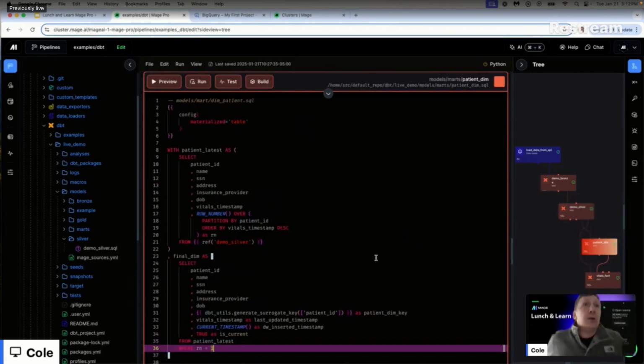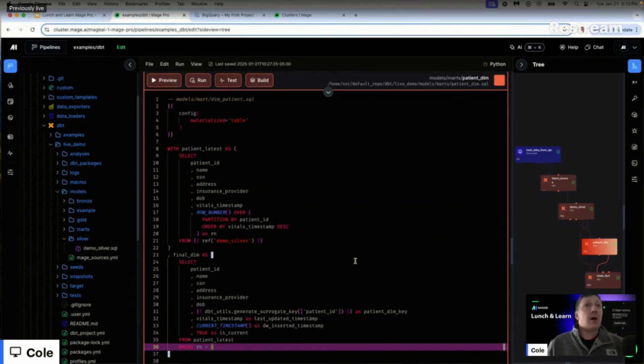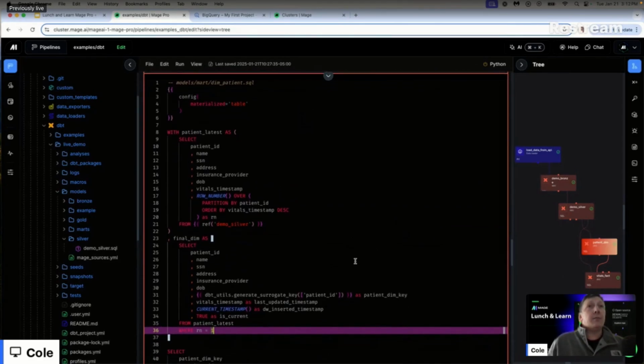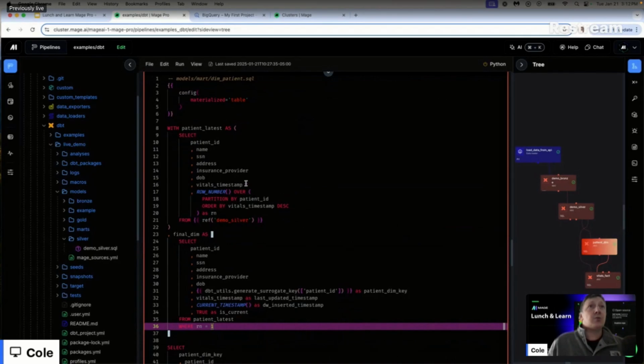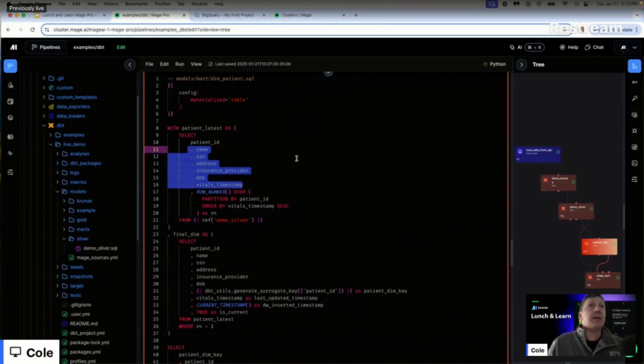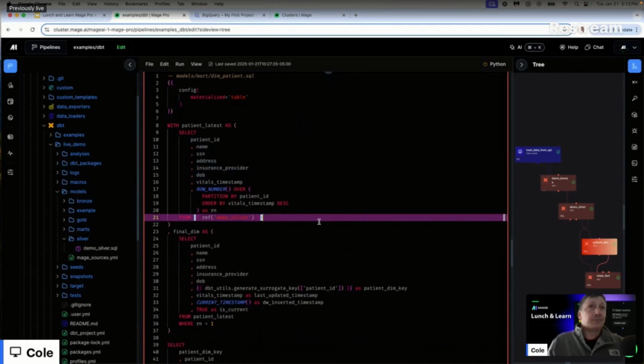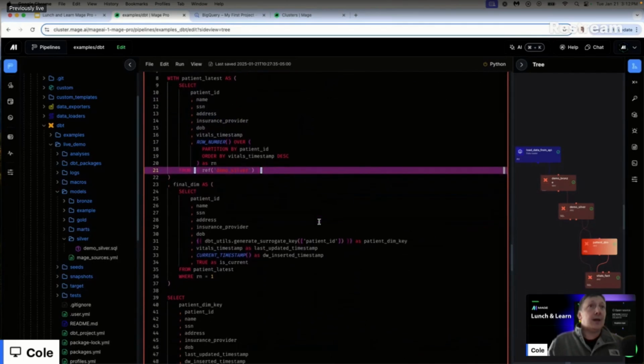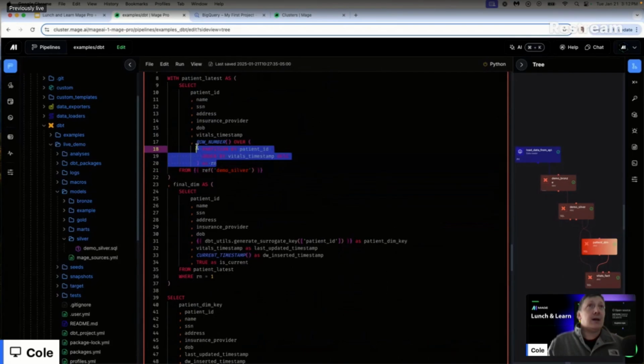And this is where we're going to create our patient dimension. So we're going to store all our patient information. Like I said, our name, social security number, address, anything associated with a specific patient. And then we are giving this, I guess, kind of a row number here. So we're removing any duplicates that might take place.